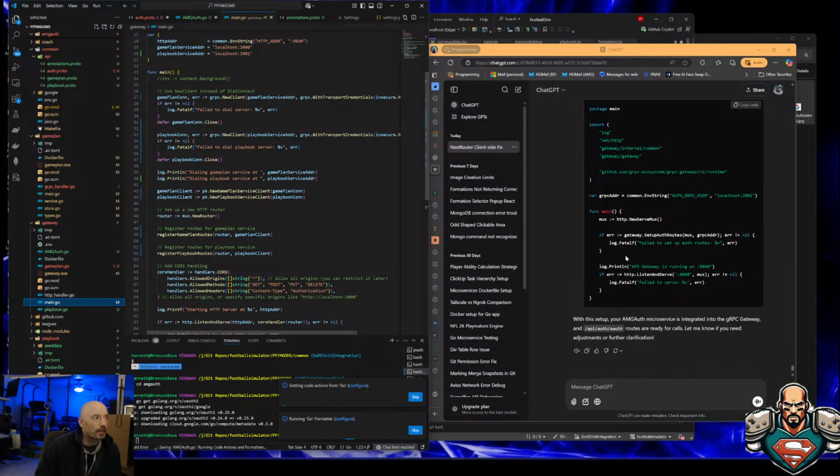Func main. Let's see what it's got. Got game plan. I got playbook. All right, where does that work? Listen and serve. Set up auth routes. Gateway.setup auth routes. New game plan service client. All right, so you know what I'm gonna do? I'm gonna actually give it.